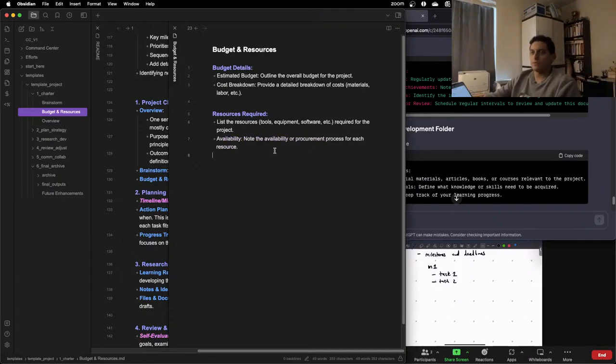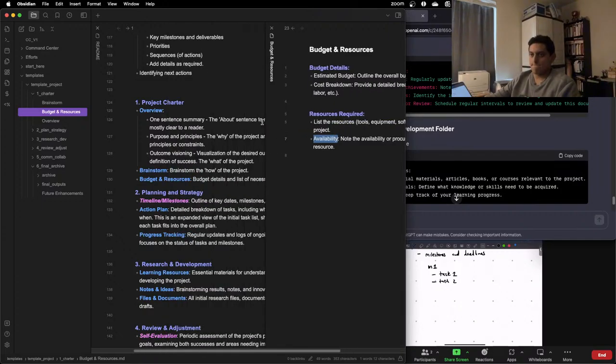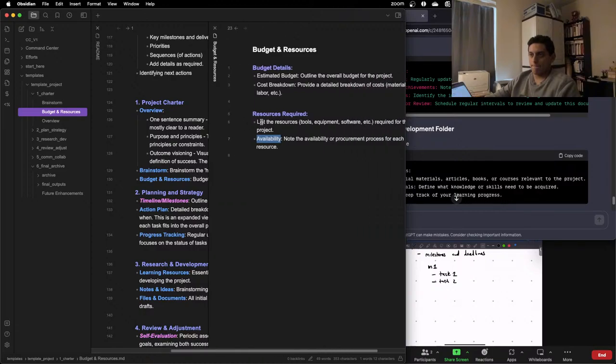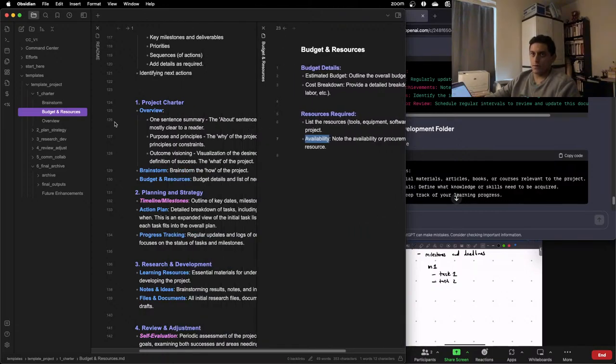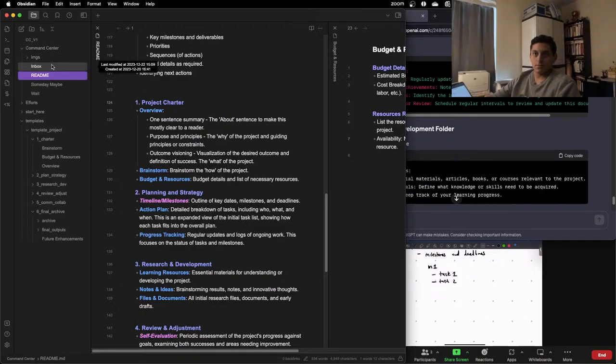Yeah, perfect. So our budget. And resources, we need resources available to us. Cool. And actually, something, you put it in the inbox.